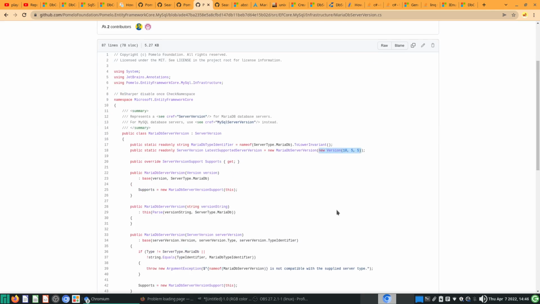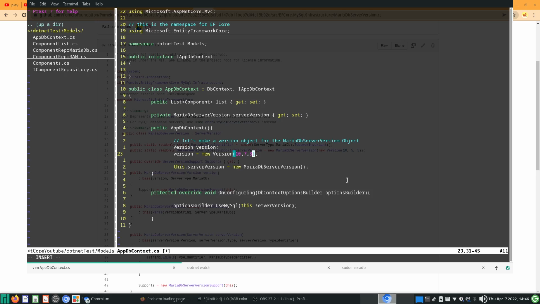Okay, so from this you can sort of copy and paste, and you'll see that the MariaDB server version is 10.7.3. This is the latest supported server version, 10.7.3, 10.5.5. Oh, okay. I hope it works anyhow, but it worked for my case.